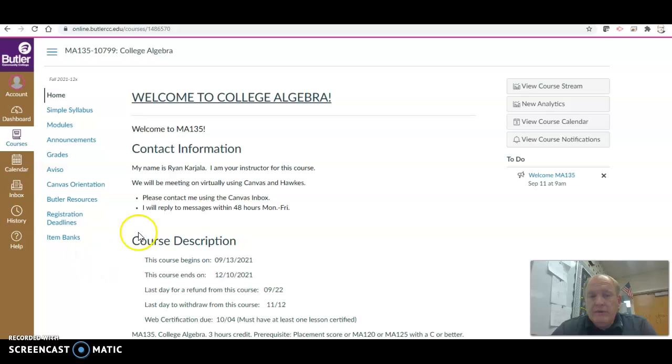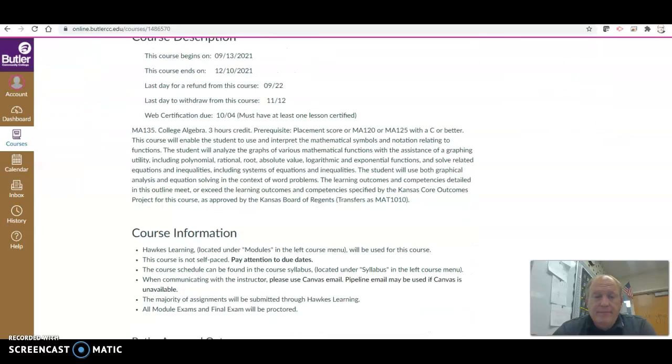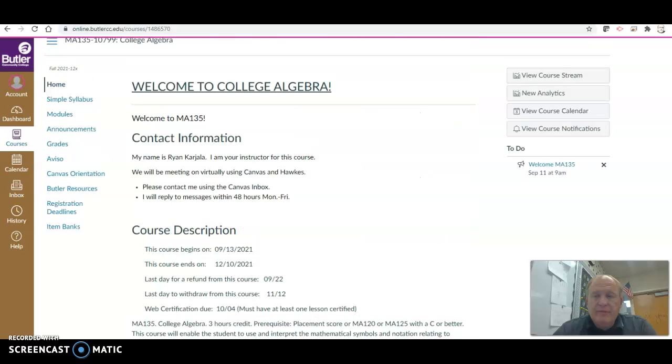So everything really starts in Canvas. This is where I'm going to post your syllabus and the announcements and things like that, and where you'll see your grades. So let's get started. What I would recommend you do is come into Canvas, and you can log into the home page. This is a student view of what you're going to see. So here is the Welcome to College Algebra. I'd go through and read all this information. Notice how class starts on the 13th of September and ends on the 12th of December. Read all that. Some of class information. It's good stuff on this page.